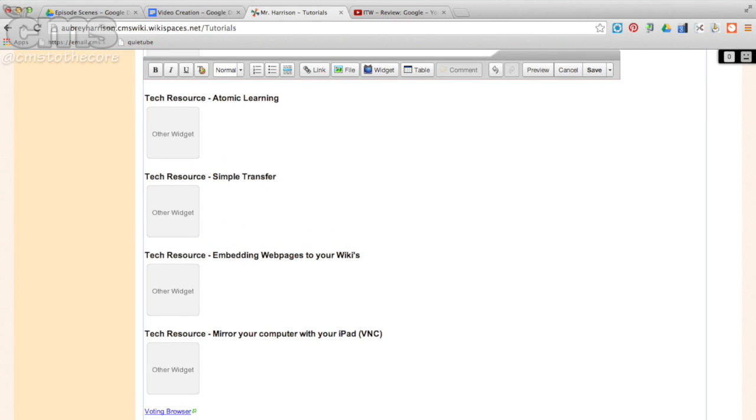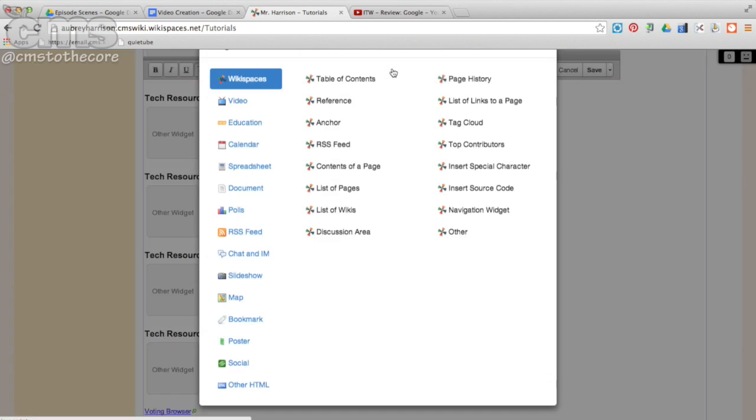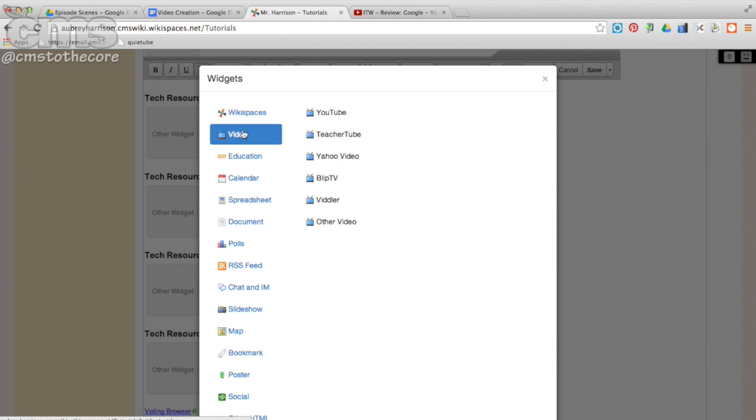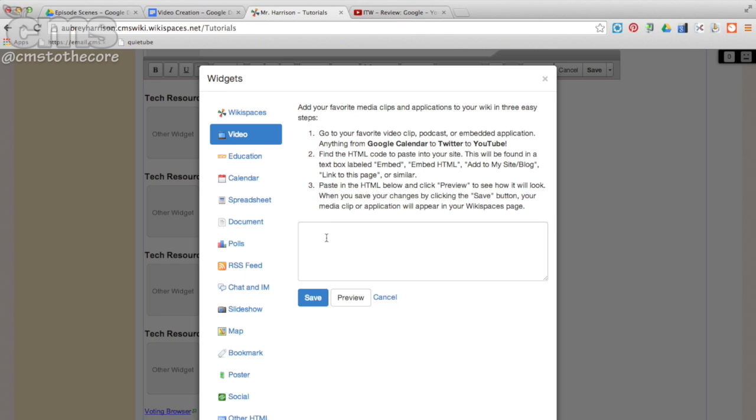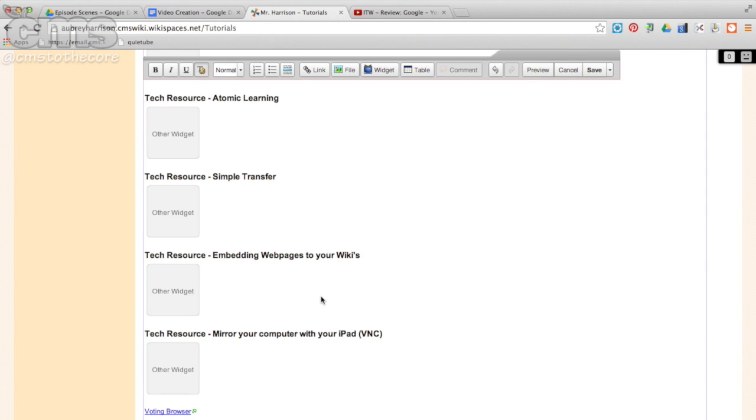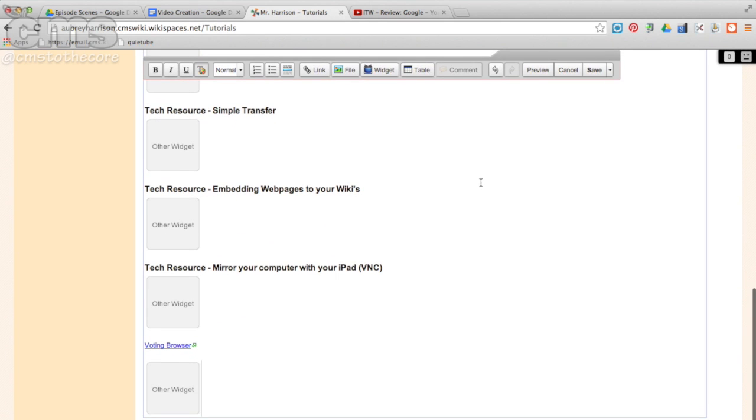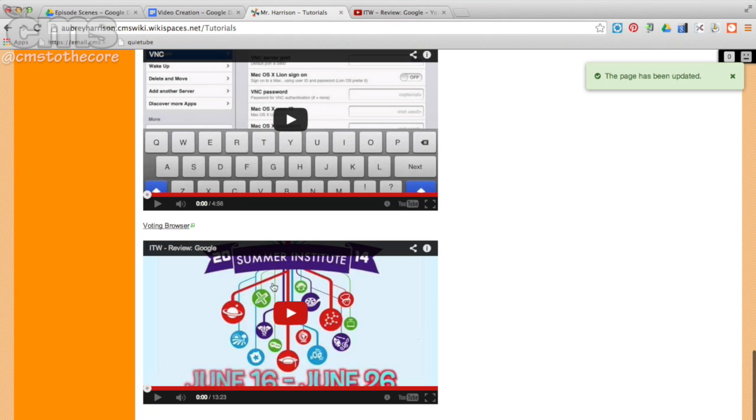I'm going to find the spot that I want it to go in, and now I can just get my widget for my video and paste that in there, and now my video is embedded into my wiki as you see it there. So now when I hit save, you will see the video down at the bottom of my wiki. So that's just a real simple way if you can embed that into your web page or LMS.